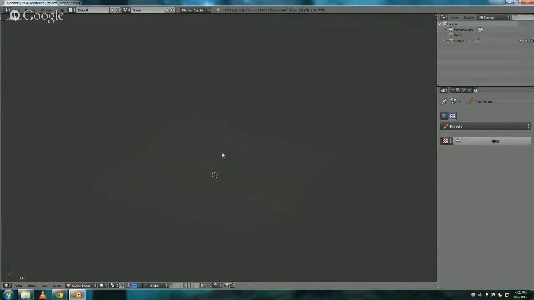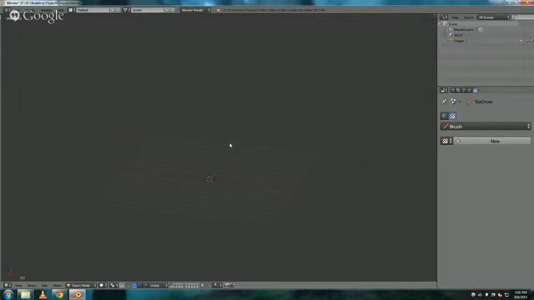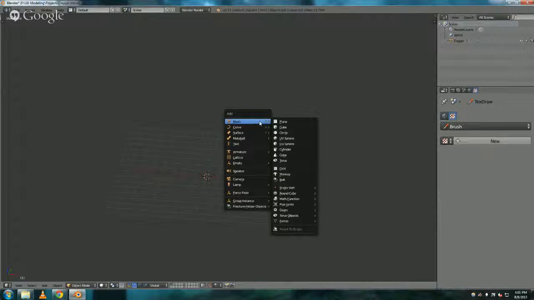Everybody should still have the grid turned on. If you turned it off earlier, hit N and go to Display, and you control your grid right here under the Grid Floor setting. That turns it on and off. Now, everyone hit Shift C. That's going to center your 3D cursor right back into the exact center of the grid. And now we're going to hit Shift A, go to Mesh, and we're going to add a circle.